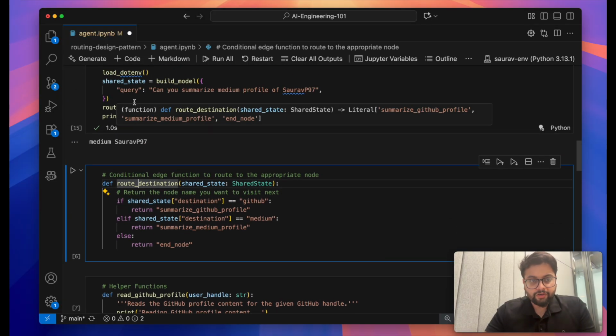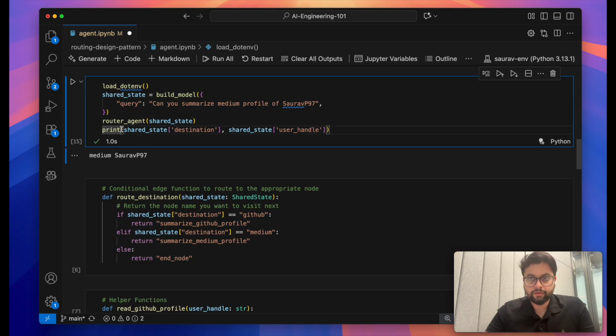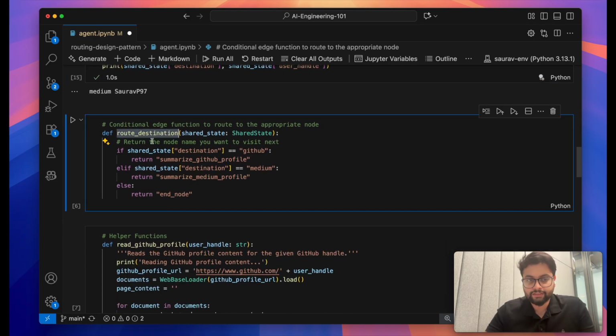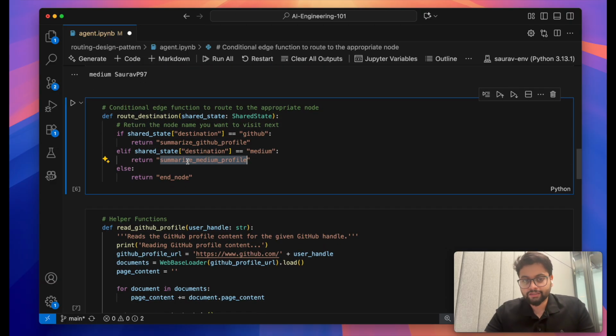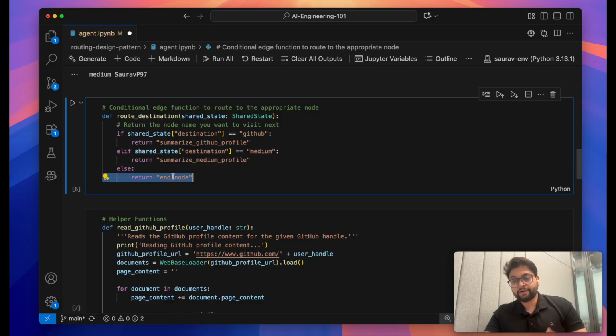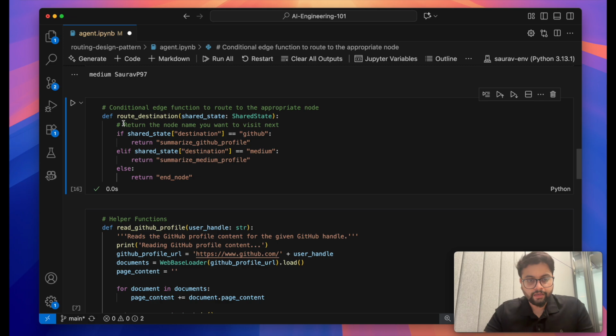After that, whatever output we got from the router agent, we're going to send it to the route destination. Now this is a conditional edge because it returns an output depending upon the destination of the shared state. If the shared state destination is GitHub, we return summarize GitHub profile, so basically we want to run this node. If it is Medium, we want to summarize the Medium profile, so we run that node. If it is none of these, we return the end node, which will exit the workflow immediately. So I can define it.